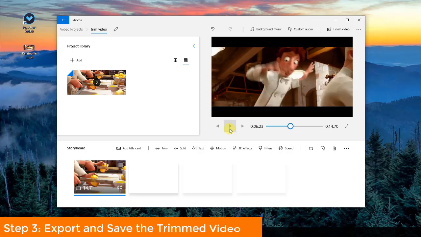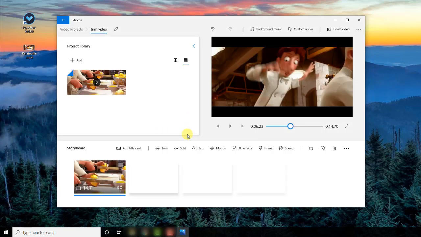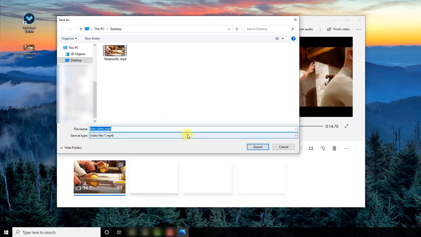Now you can press the Finish Video button to export and save your video. You can also adjust the output video quality. After that, your trimmed video will be opened automatically and you can play to check it.